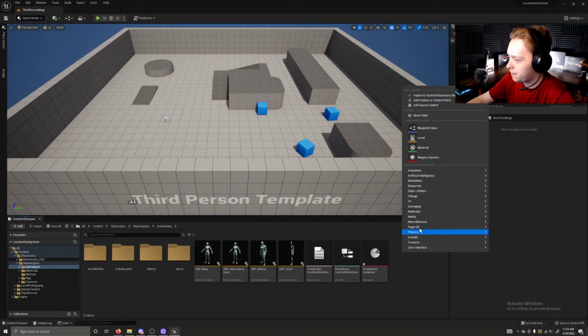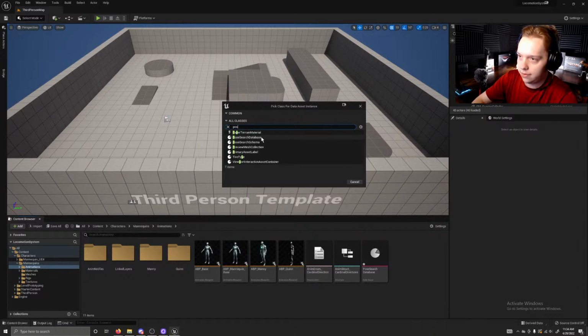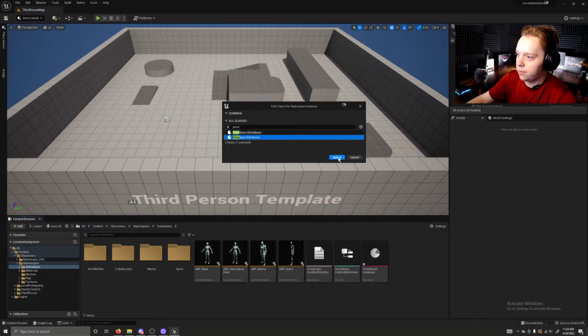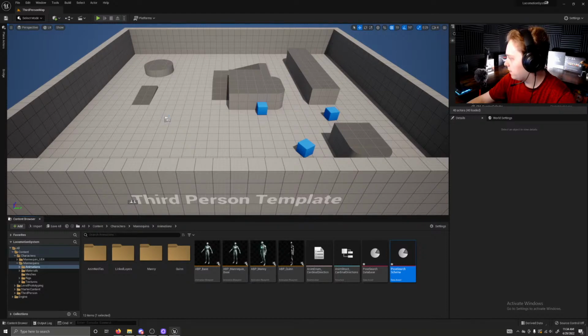So miscellaneous, data asset, and we're going to create a pose search schema. And name it pose search schema. Next. Let's see here.